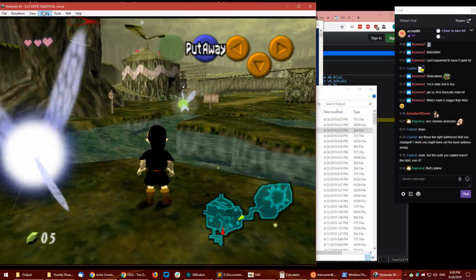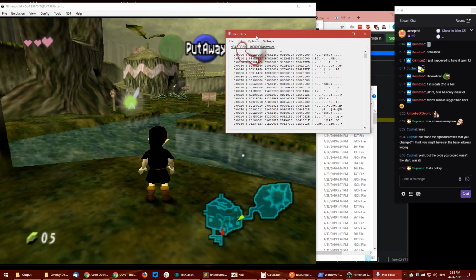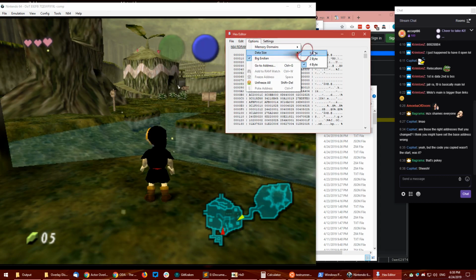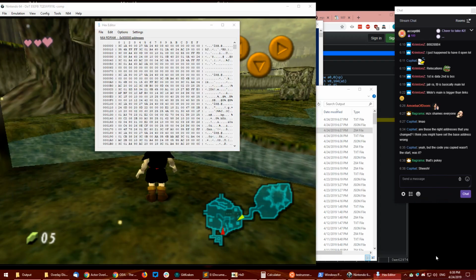Okay, so now what we want to do here is open the hex editor. For whatever reason, BizHawk's hex editor is totally busted in 4-byte alignment. It just does not work at all.